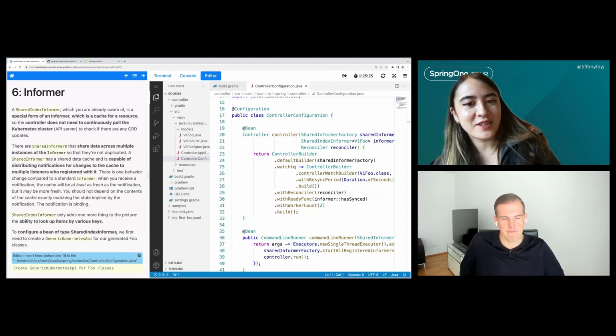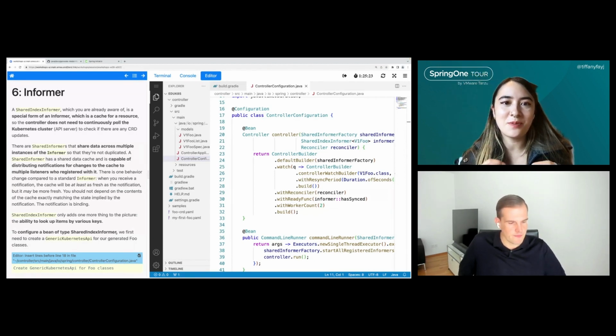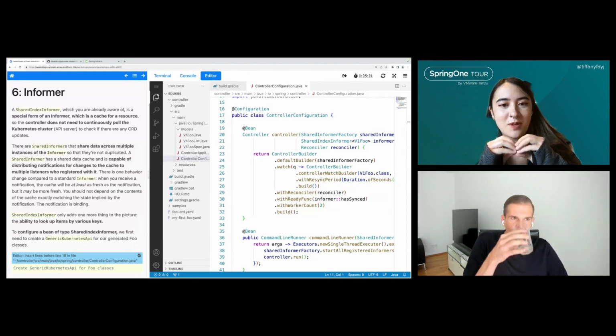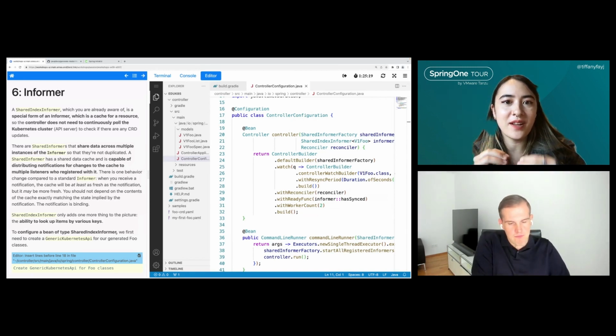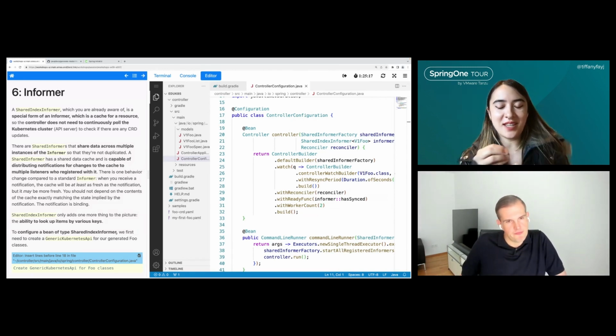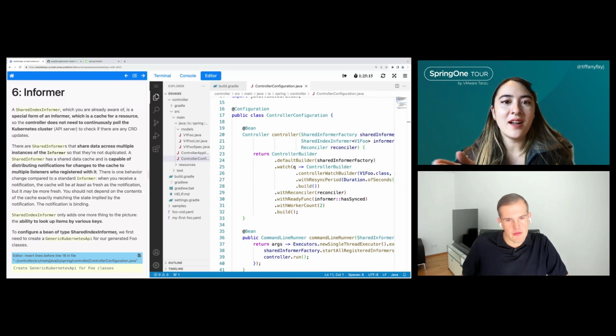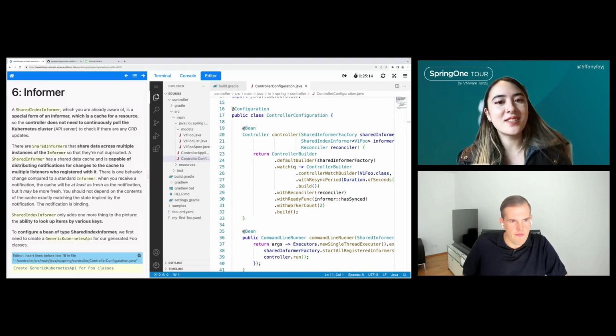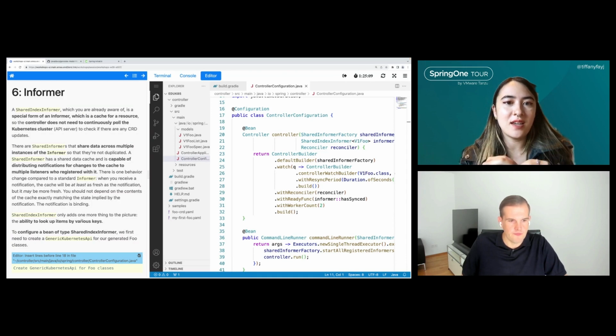So yeah, just to reiterate what Timo had just said. At the smallest level, you have the concept of an informer. This is so you don't just keep polling the API server constantly, so it ends up caching instead. Then there is the shared informer. This can share data across multiple instances of the informer so that you don't need a bunch of different informers for the same type of stuff.